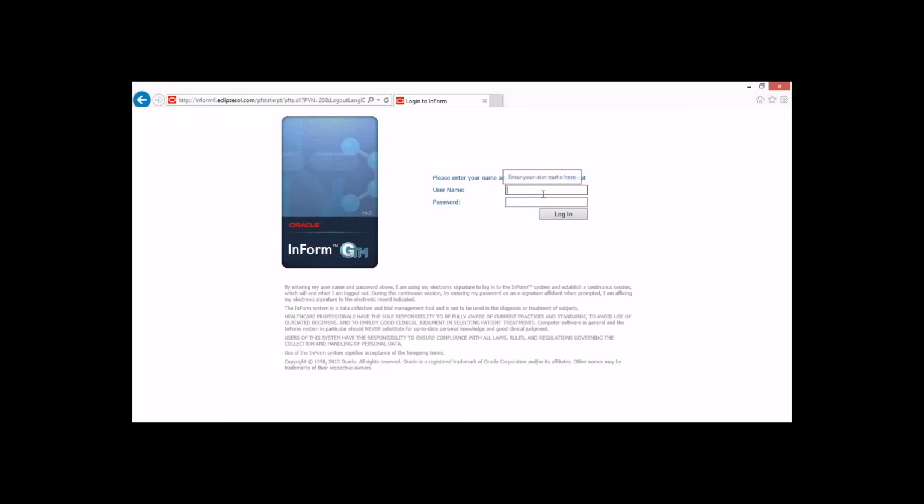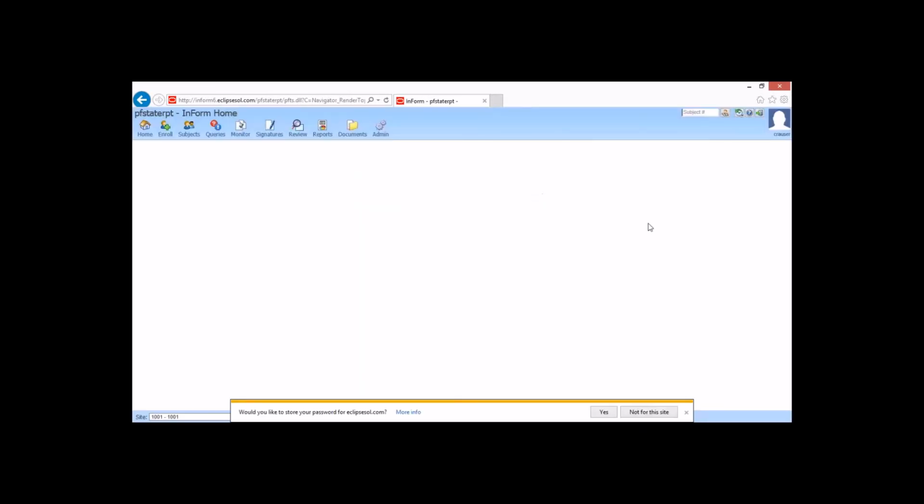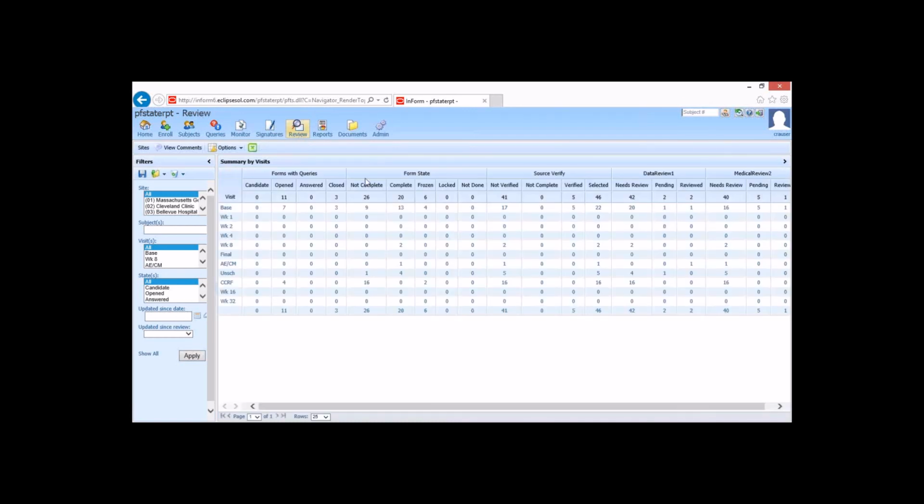So I'm going to start out by going ahead and logging in as a CRA. Here we can see the home screen of InForm. Right now we have a blank screen here, but of course this can be customized with many things, including the InForm portal, an IRT solution, along with other applications that Eclipse offers and different web pages as well. Once again, we're going to go over to the data viewer, which we reach by coming up here and clicking the review icon. And it's going to launch right away for us.